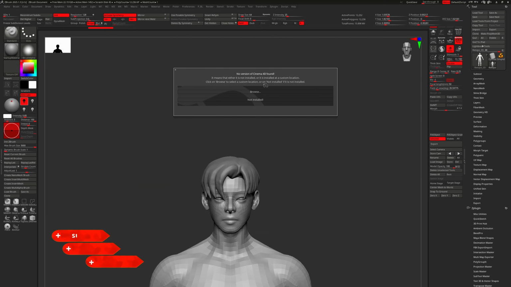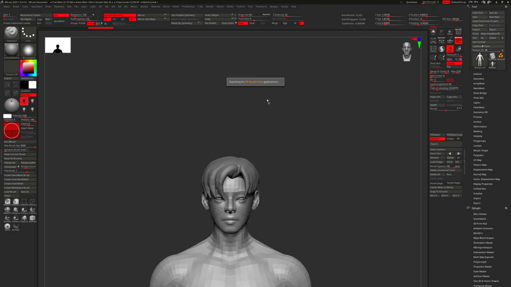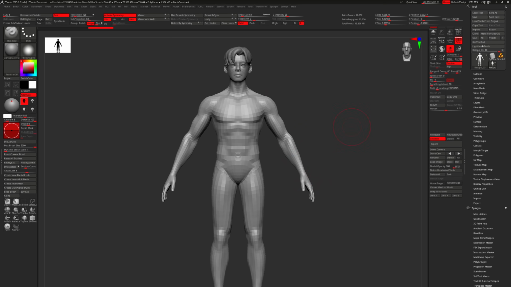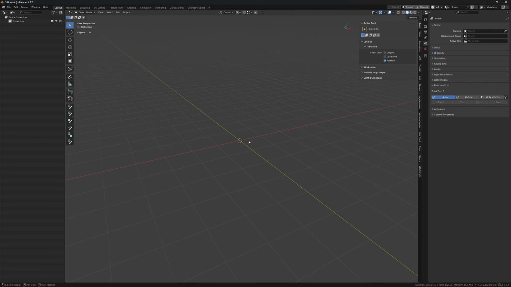Okay. Now it will ask also for the other software, like Cinema 4D, Maya. I don't have any of them, so I'm just going to click not installed, not installed, not installed, not installed. So now the work is basically done. So we can go back to Blender. Okay, now how to use this plugin.